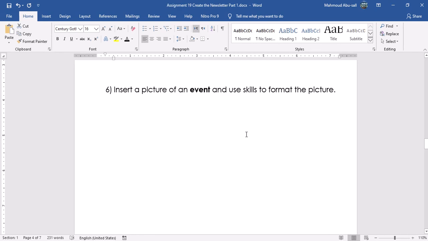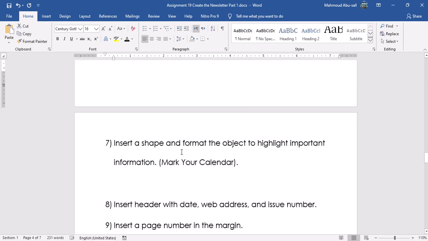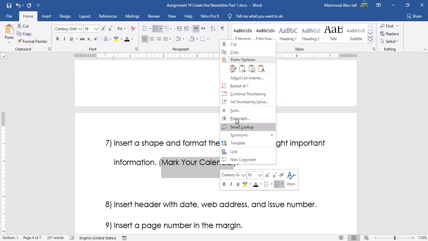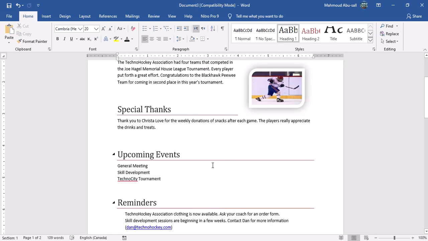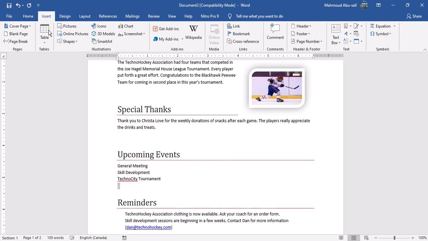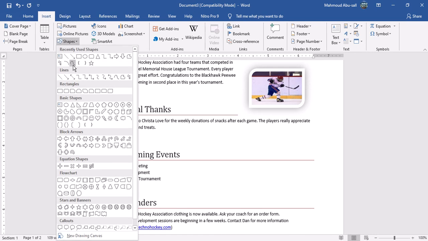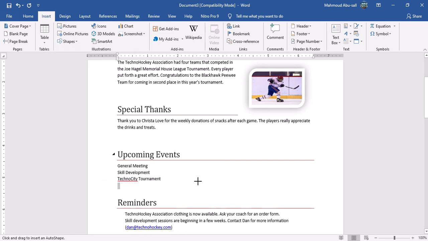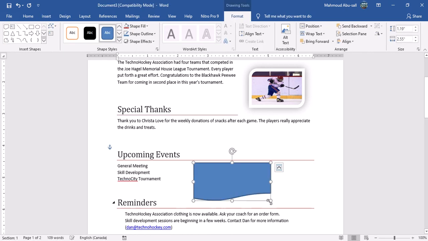After that, insert a shape and format the object to highlight important information. Mark your calendar. I want to type this word here. For example, here for upcoming event, we want to add this shape. Insert, from the Illustrations group, we can choose Shapes. Choose the shape that you want to insert your text inside it. For example, this one. You can choose anything.